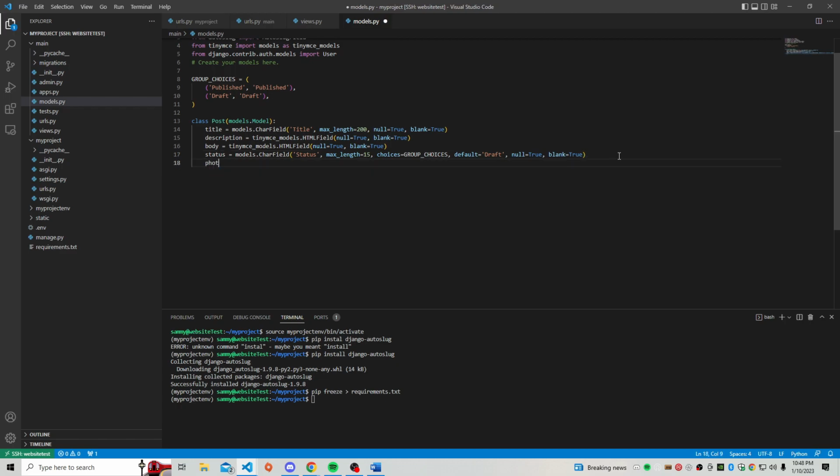Well, we might want a photo, right? So I'm going to use what is called an ImageField, okay? And I'm going to call this the post image, sweet. And we're going to give this a max length of, let's just give it a 200, that way it's not short in any way. And then I'm just going to say null and blank are equal to true, all right?